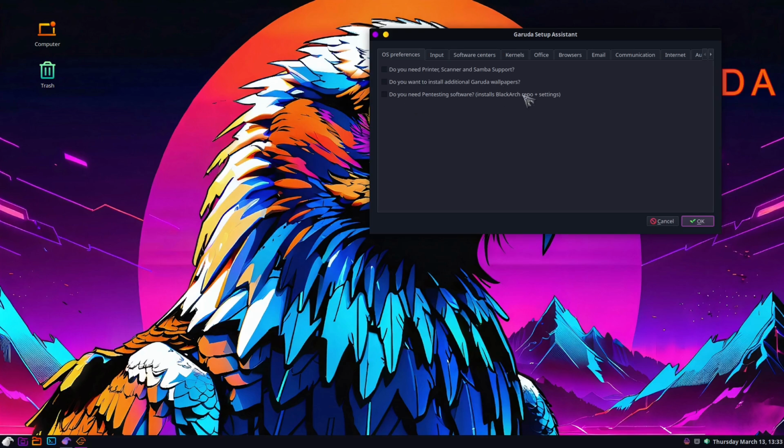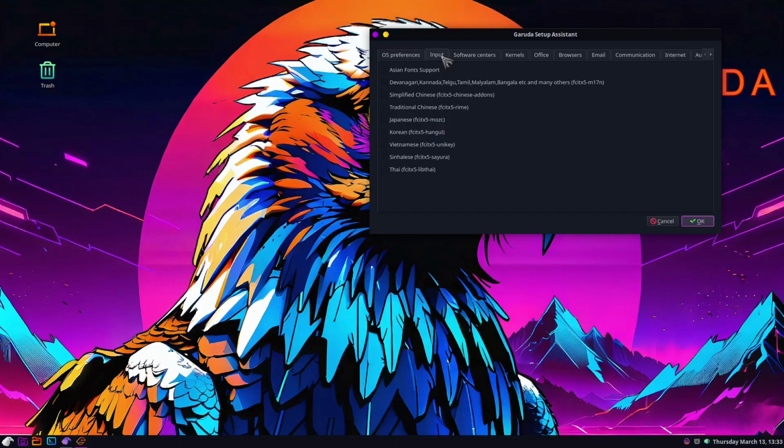And do you need pen testing software, BlackArch repos and settings and things like that? So if you want to use this for pen testing, you can do that. But I do appreciate that they don't cram it all full of the system out of the box. As far as your inputs, we have a variety of different font options to choose from. And then there are no software centers installed on this by default. But this gives you the option to say, hey, what would you like to install, if anything?